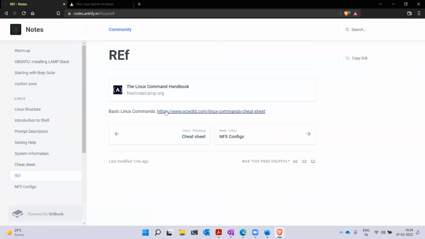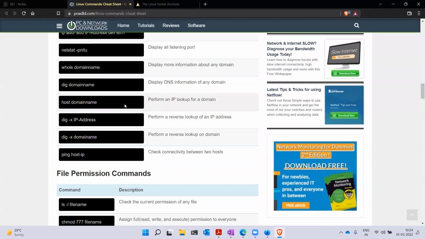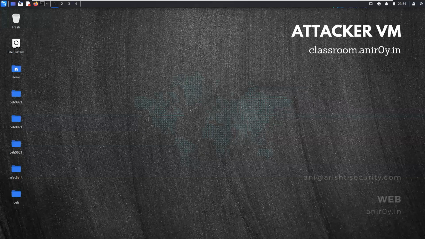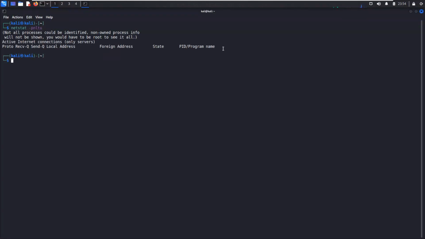There are a few references if you're into those kinds of things, for cheat sheets. Right. So these networking commands are built into your Kali Linux. All of them will work out of the box. So this netstat lists all the listening ports and should work without a problem. And it works. Currently, nothing is listening, so we get nothing.